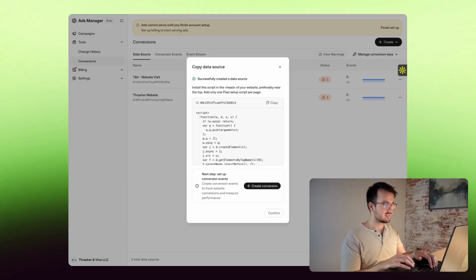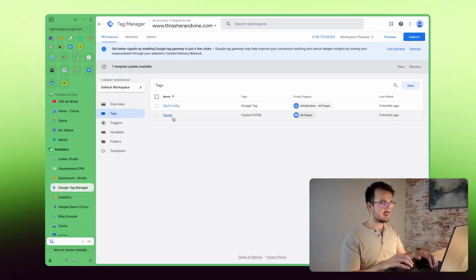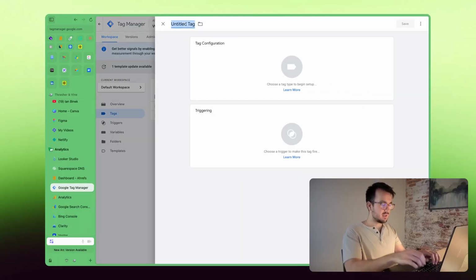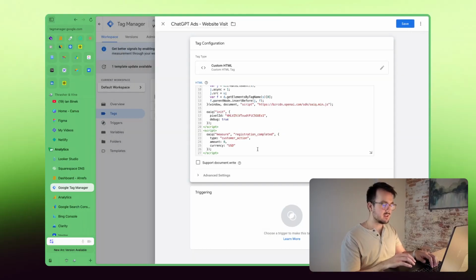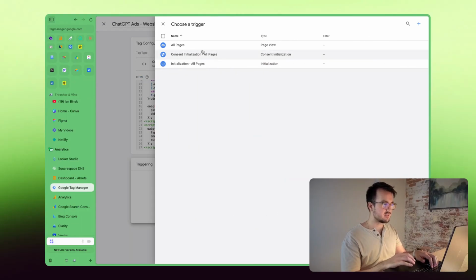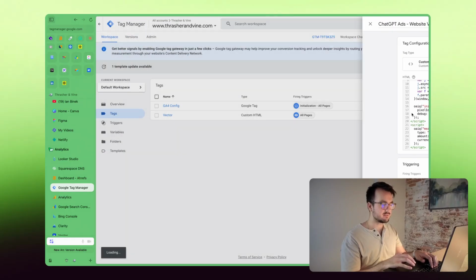So let's get into Google Tag Manager. Okay, so once we copy this code, we can go into Google Tag Manager, and we're going to simply go into our tags, and we are going to create a new tag. We're going to label this ChatGPT Ads website visit, because that's what we set up as a website visit, right? And so we're going to do custom HTML because they don't have a connector. Throw it in here. The trigger is going to be initialization all pages, okay? And we're going to hit save.